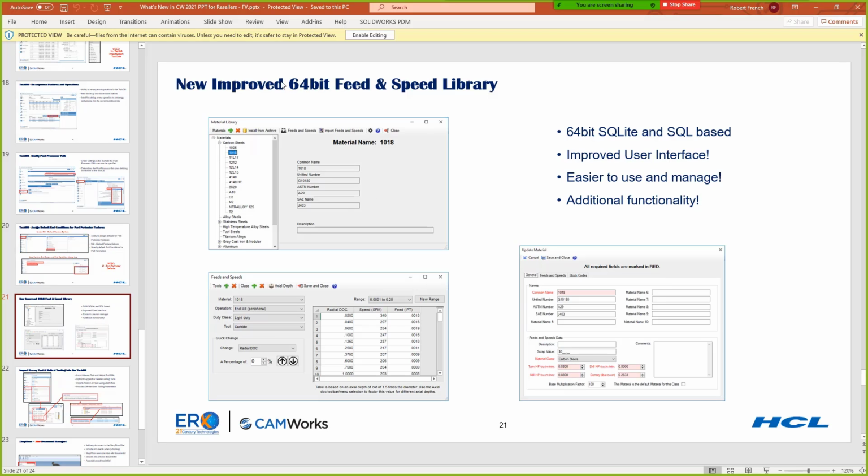Ooh, that's nice. 64-bit feed and speed library. So the feed and speed library is a part of the... Oh, that looks really nice, actually. Like I said, this is the first time I'm seeing some of this stuff too, guys. The feed and speed library is from a software called MEMS, Micro Estimating Material... I can't remember exactly. But it was a little bit of a clunky software, as powerful as it was.